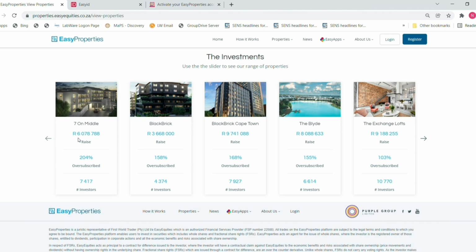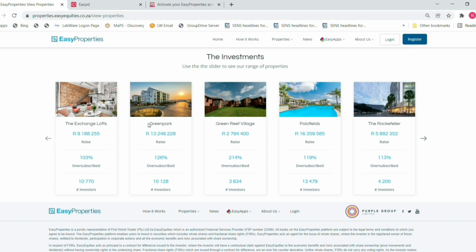6 million was raised and 7,417 people invested in that property. Then there's Black Brick. 3,668,000 was raised by 4,374 investors. Then there's Black Brick Cape Town. 9,741,000 was raised by 7,927 investors. Then there's the Blyde. 8,088,000 was raised by 6,614 investors. Then there's the Exchange Lofts. 9,188,000 was raised by 10,770 investors, and so forth and so forth.